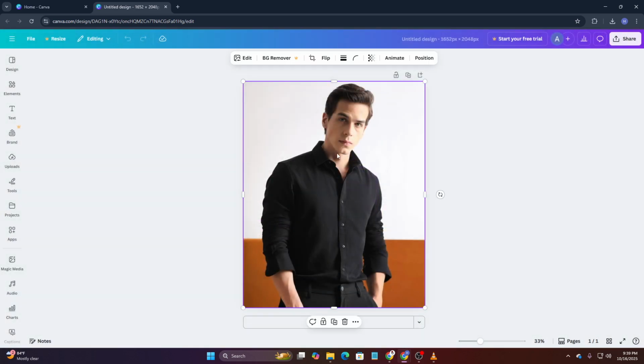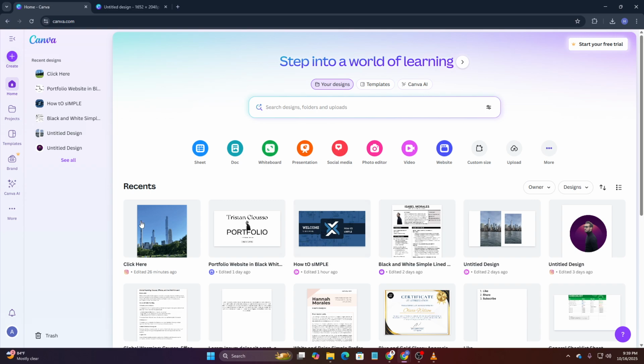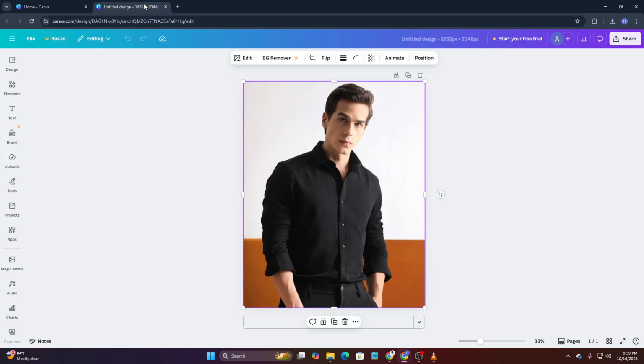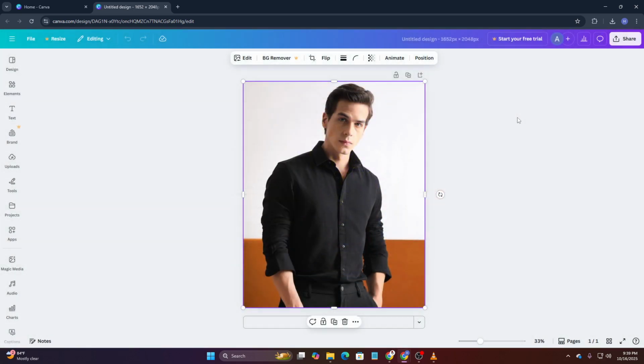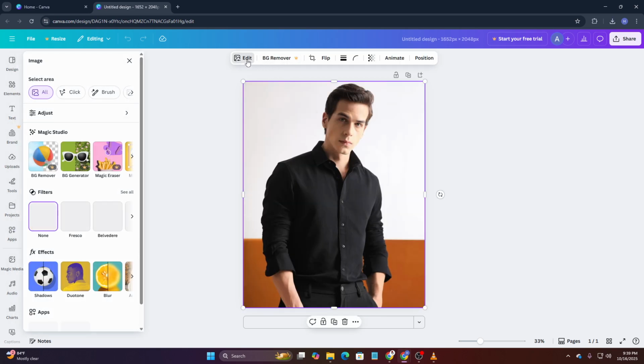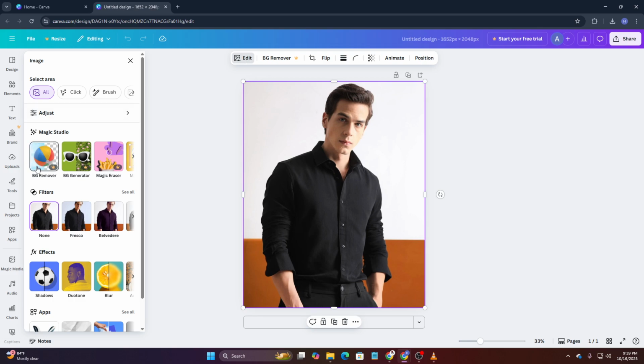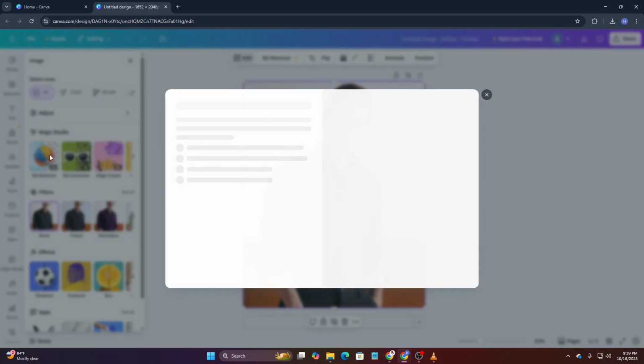Open Canva and either create a new design or open an existing project. Upload the photo you want to edit or drag it straight onto your canvas. Click on the image once. It should highlight and bring up extra options above your design area. At the top toolbar, find the Edit Image button and click it. A panel of editing tools will appear, and in that list, you'll see BG Remover. Go ahead and select it.